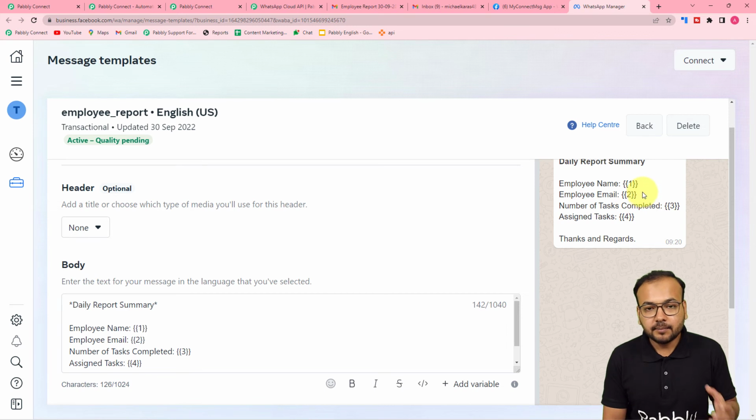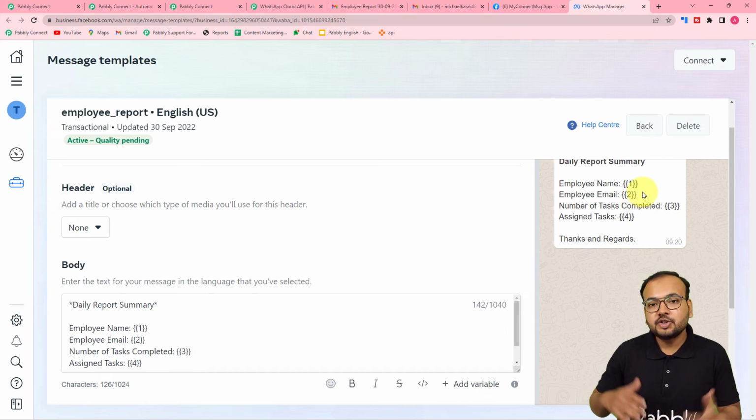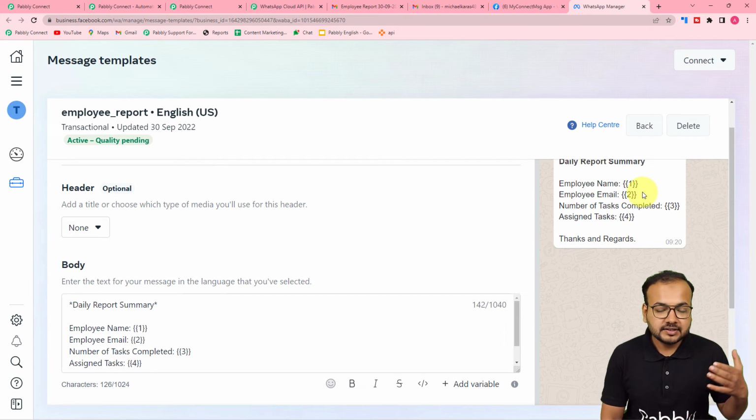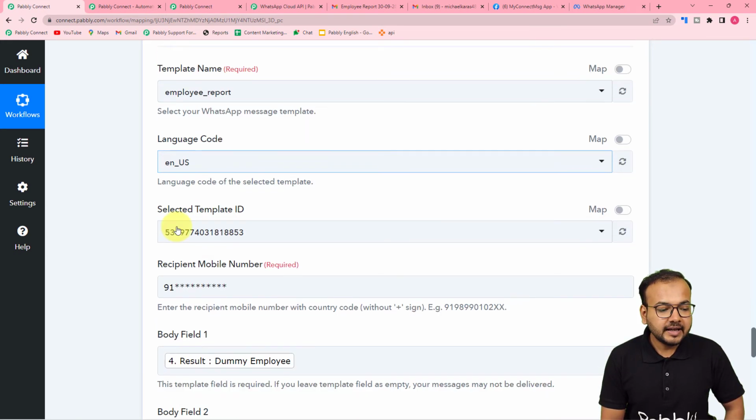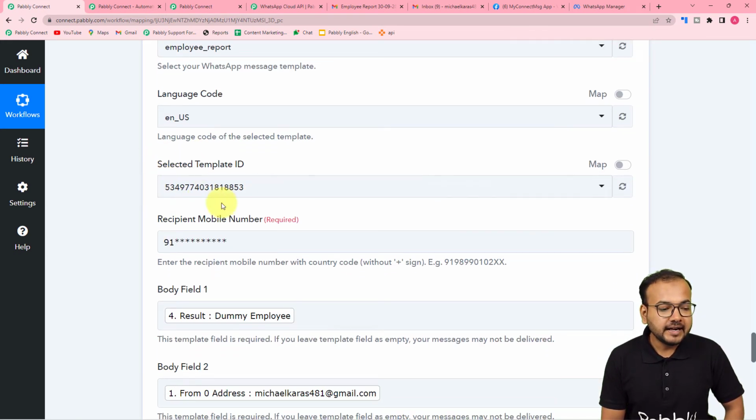The details of the employee and the report summary are going to change with every new report. So to get these things changed, you need to place the body fields here. After that, you have to connect the template here, selecting it from this template name field. So I have selected the template. After that, the language code and the template ID will be auto-populated, no need to do anything.